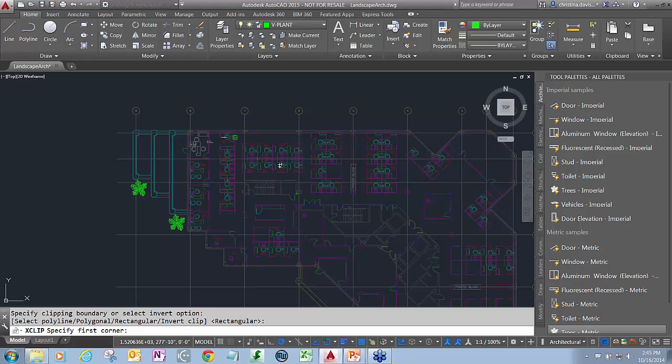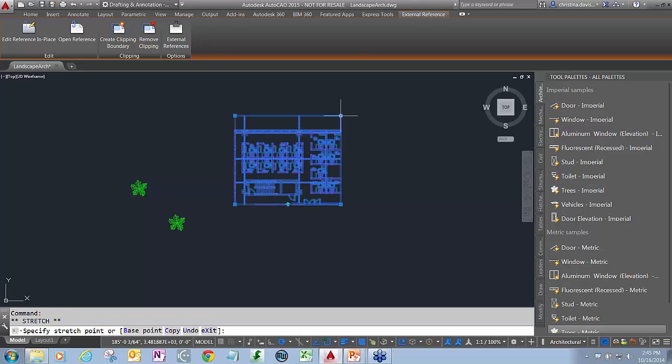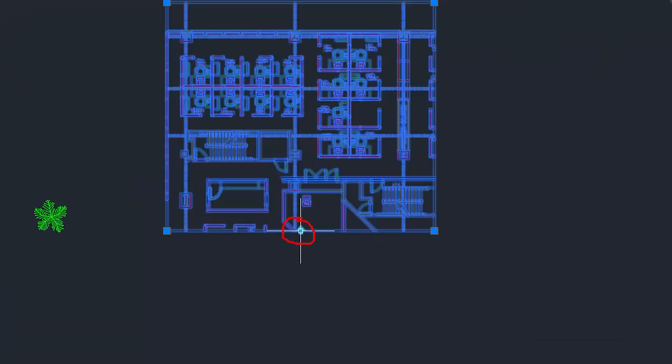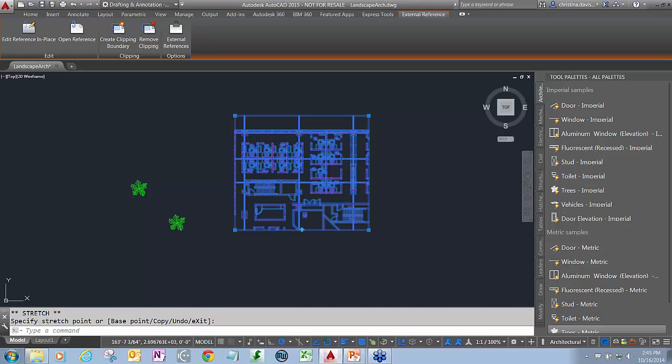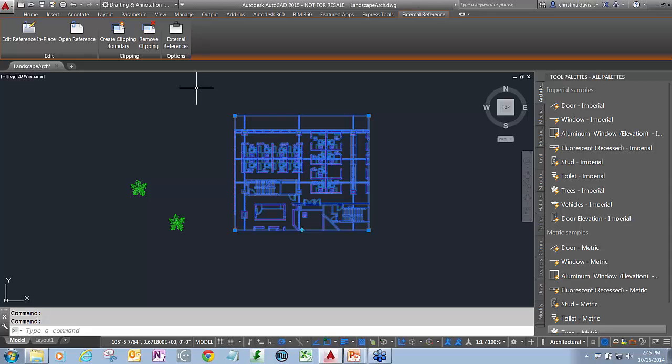But I'm going to tell it the kind of shape I want. I'm just going to do a rectangle. I'm going to pick 2 points, and then right away it hides everything on the outside of that window or whatever shape I'm doing. I'm able to come in and adjust that if I need to. Maybe I went too small. I can also invert it. So there's a little teal arrow. If you left click, that will invert your clipping. So instead of hiding everything on the outside, it hides everything on the inside. And then if I decide I no longer need that, I can go back up to the ribbon and remove the clipping.